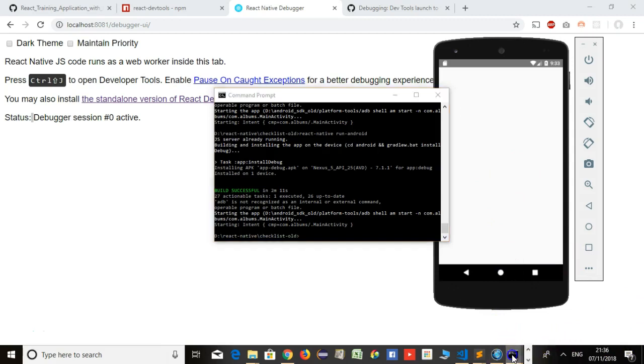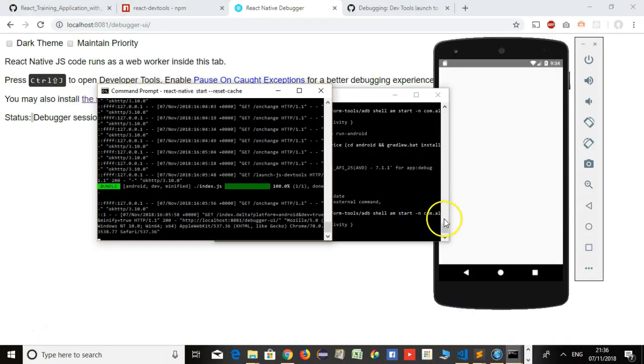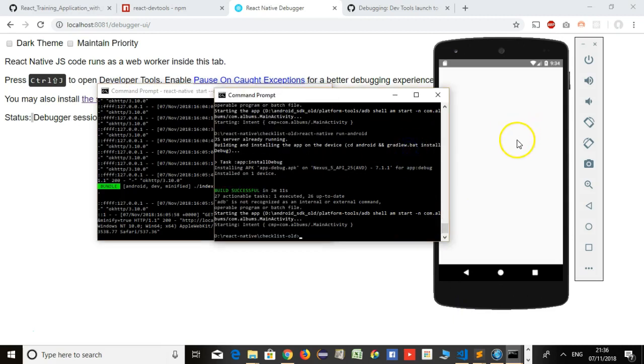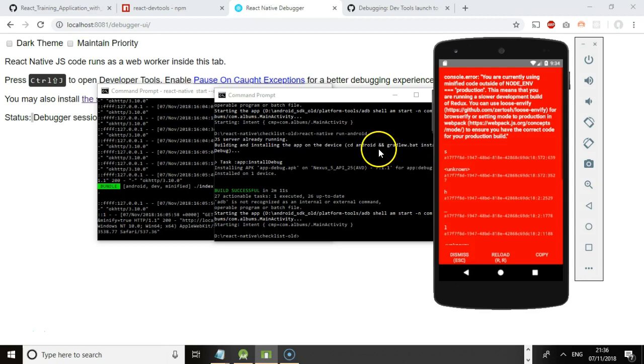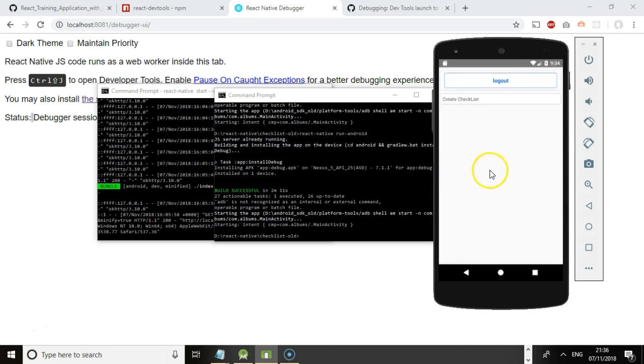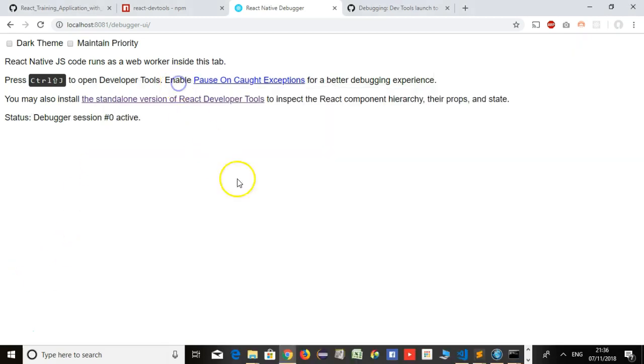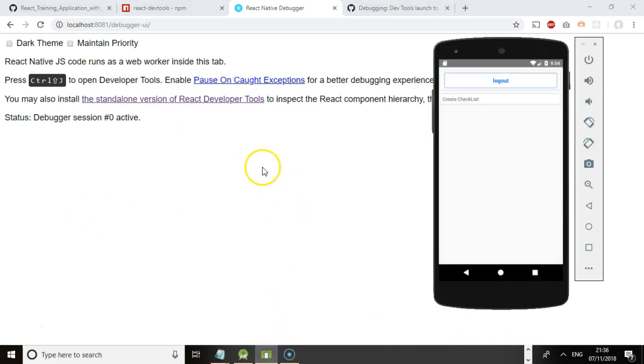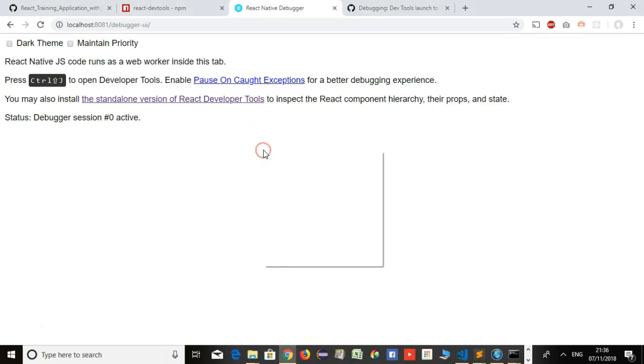And let us go to that terminal. So it is showing some warnings. So now we are able to see our home page. So let me try to see whether I am able to see the console logs which I put in the application. So let me do an inspect on this.